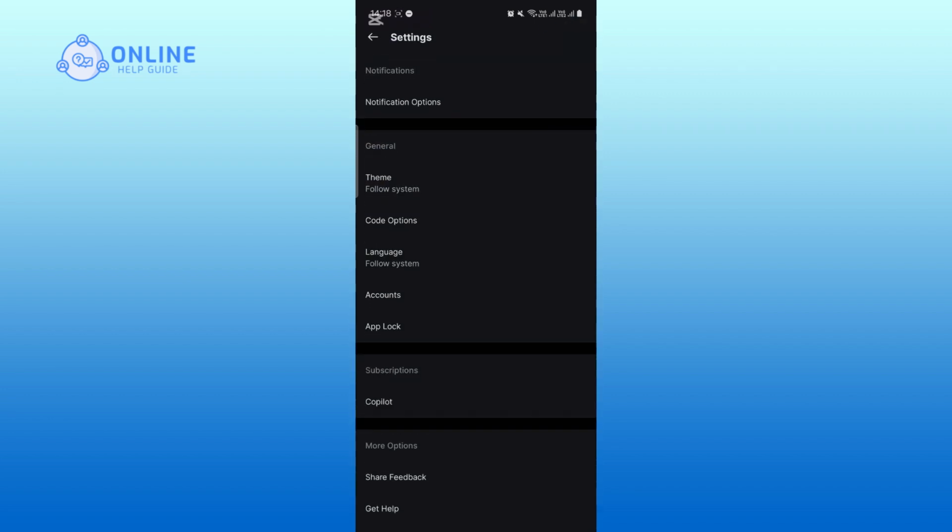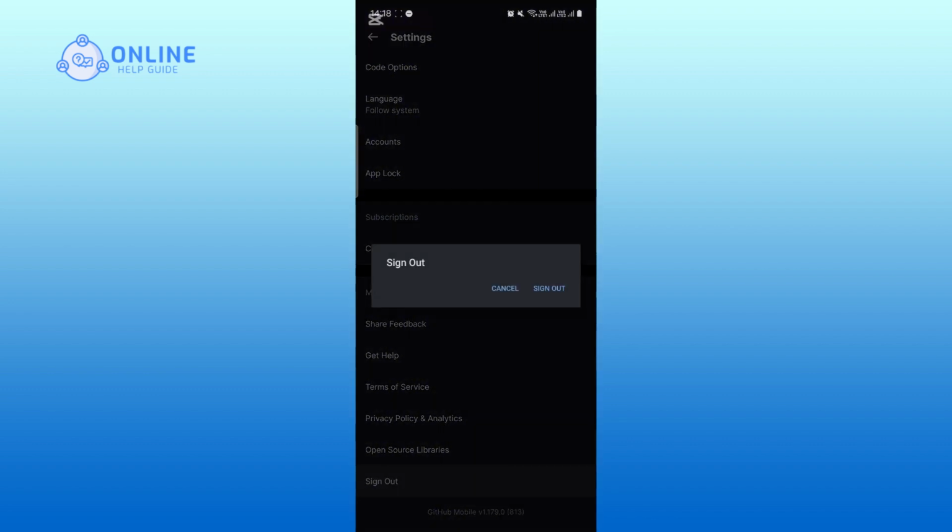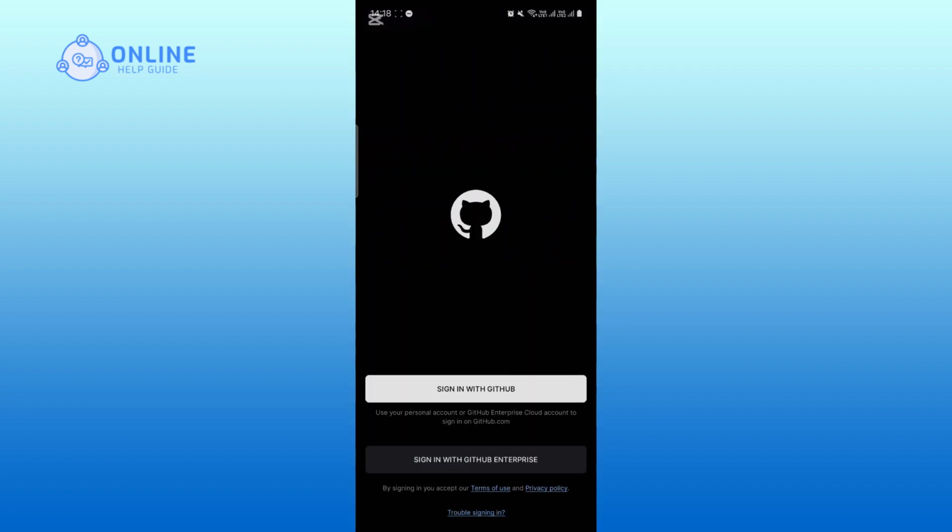In the drop-down menu, scroll down and tap on Sign Out. Again tap on Sign Out to confirm. And that's how you can sign out of GitHub.